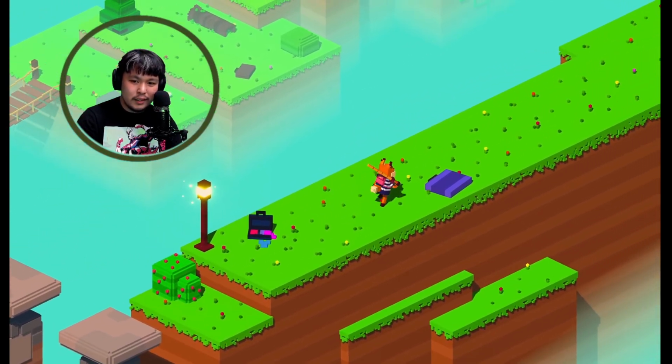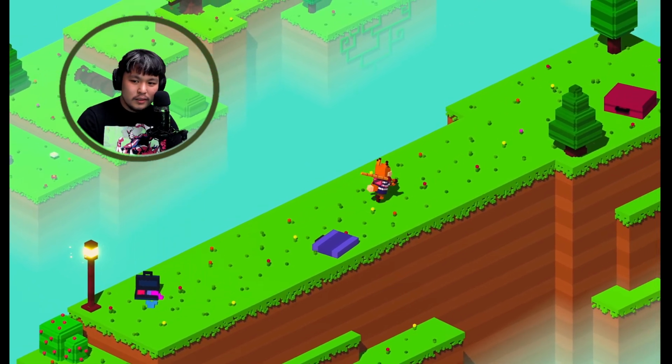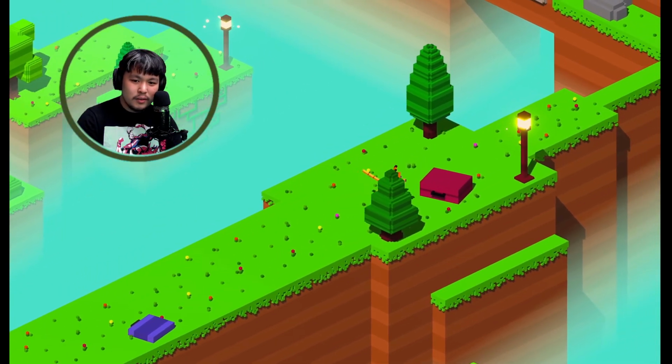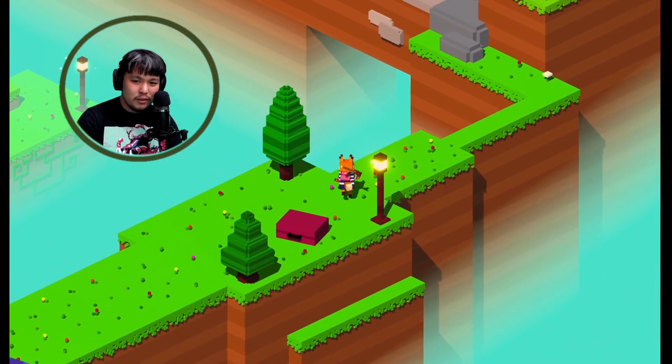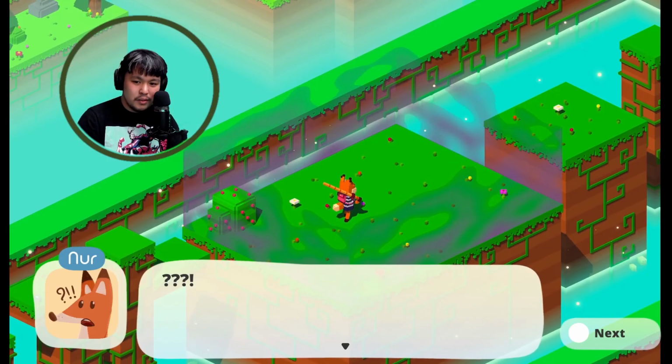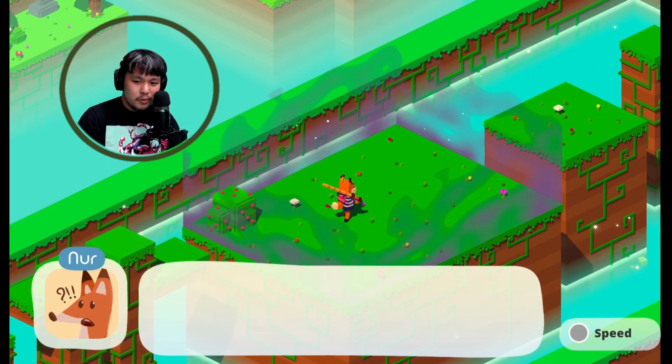Oh no, the suitcase guy. Wait... What happened to his suitcases? He dropped all his stuff. How is he going to make any money if he dropped all his suitcases? Oh, what happened? Something's wrong.